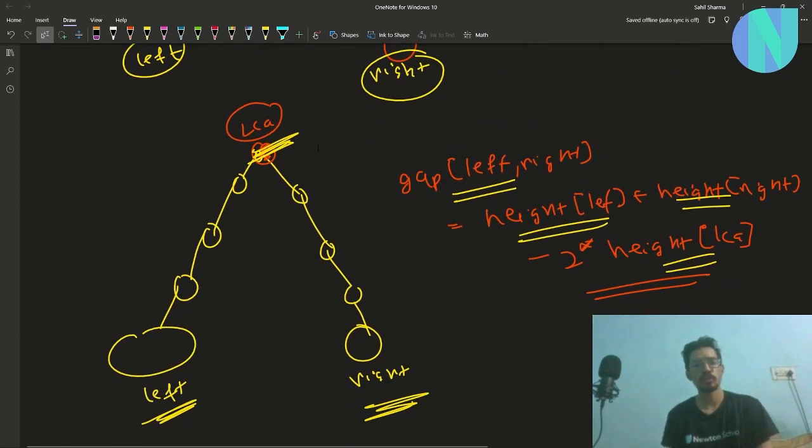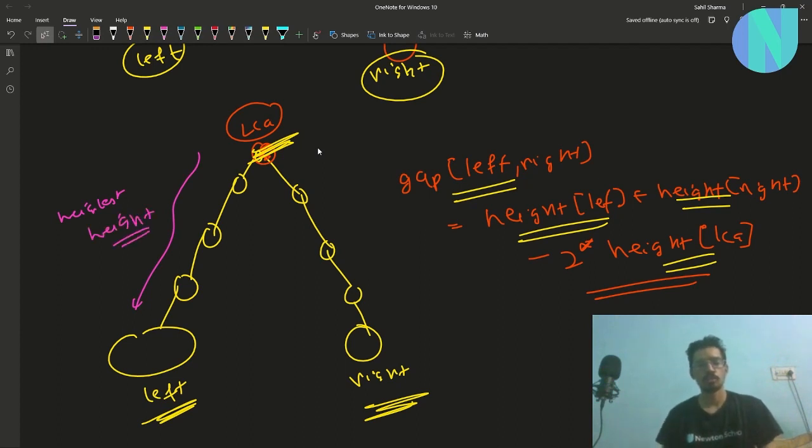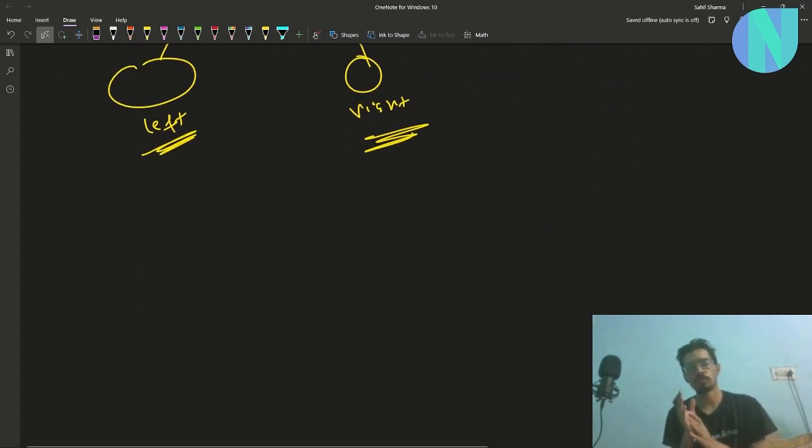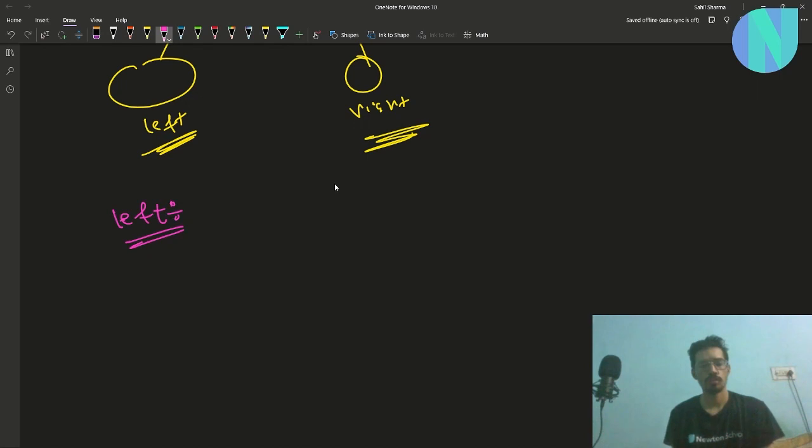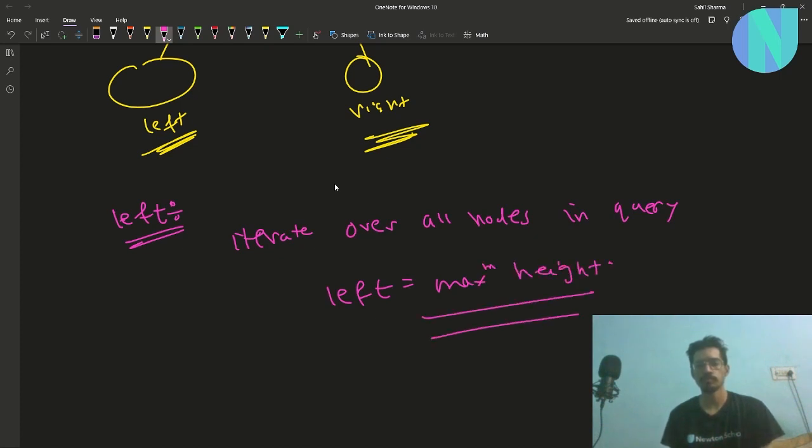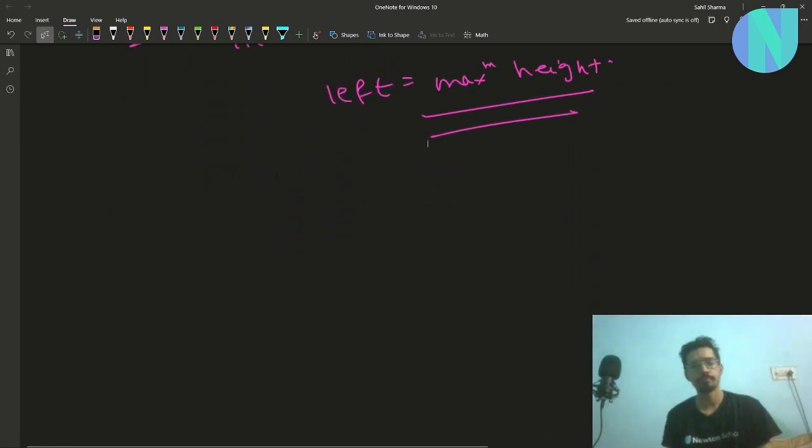So it's easy enough. Your left node will be the deepest node, right? So it will have the highest height. So you can just iterate over all the vertices that you have been given in the set and find the node that has the maximum height. So to find left, you can say iterate over all nodes in query, and your left will be the node with maximum height. That is how you will find left.